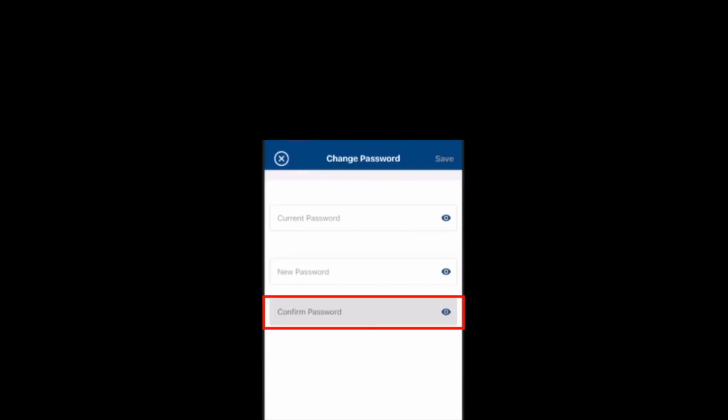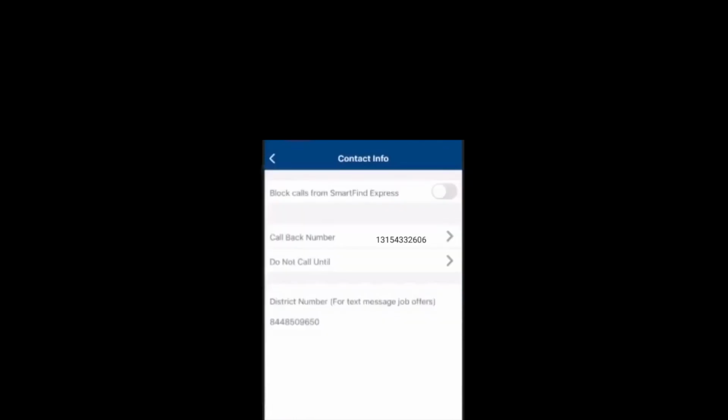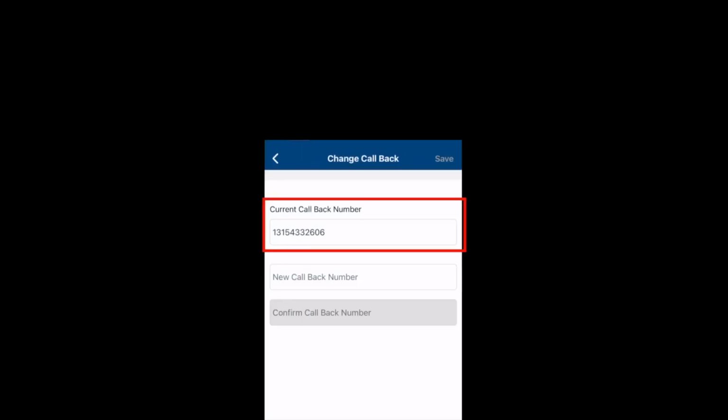and re-enter the new password as well to confirm. Contact information is where substitutes can block phone calls from Smart Find Express by turning the toggle green. It will ask for a confirmation. The callback number is the phone number that our system will use to contact you for subbing opportunities. To change your callback number, click on Callback Number. The current callback number will be listed.